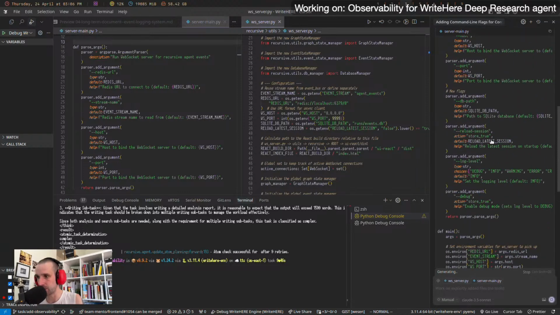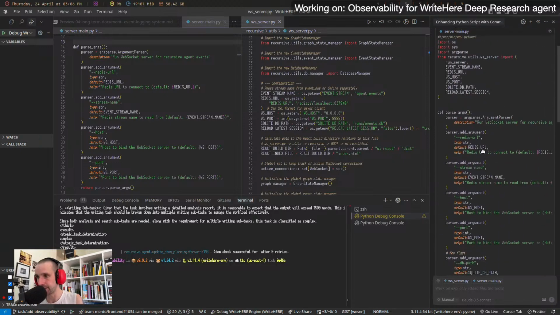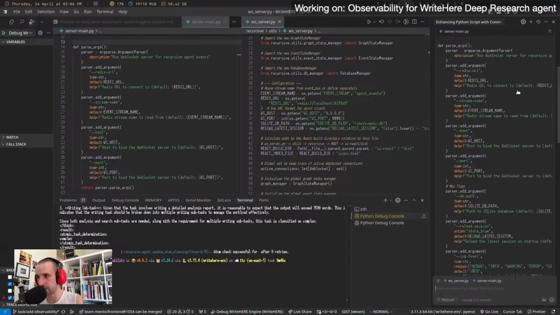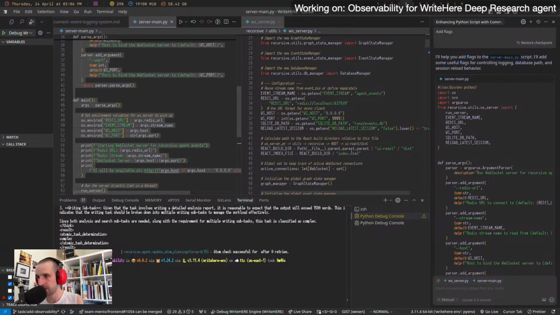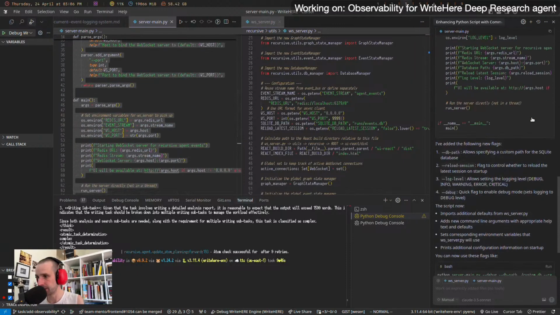And so it's going to add reload last session. It's going to add the log level, which is great, actually. So I didn't over-constrain it, and it added important things. And so, you know, that's kind of enough for me. I like that. And then, did it apply them? So how does the apply work here?